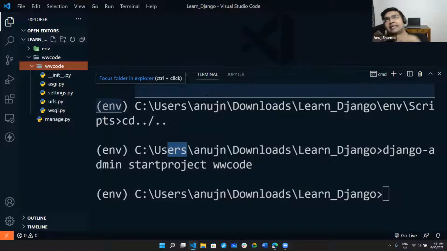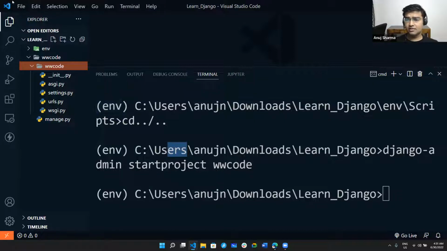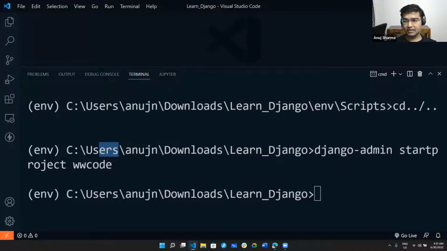Basically, we will put addresses, like www.womenwhocode.com/something. We will keep all these URLs here, sort of addresses. And the WSGI file helps us deploy our application to a web server. We are not going to use that today. So, I created a project like this.